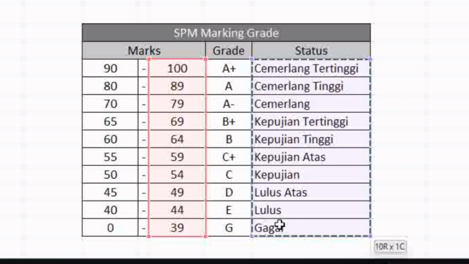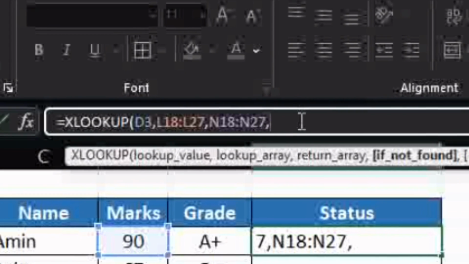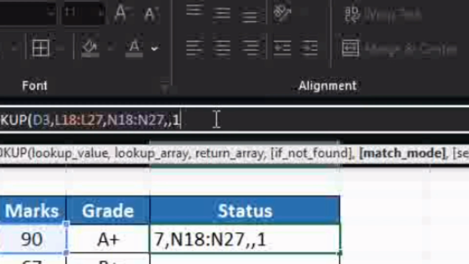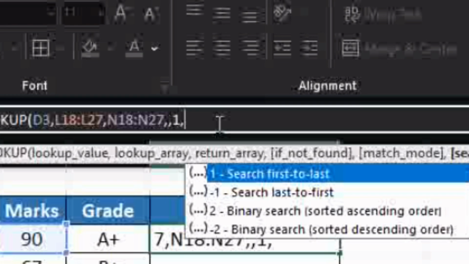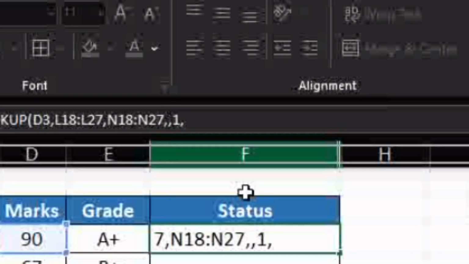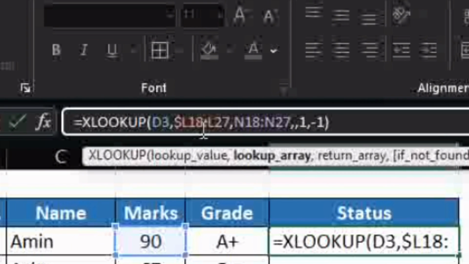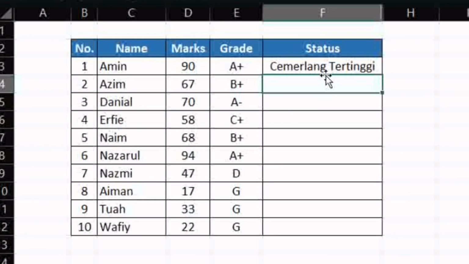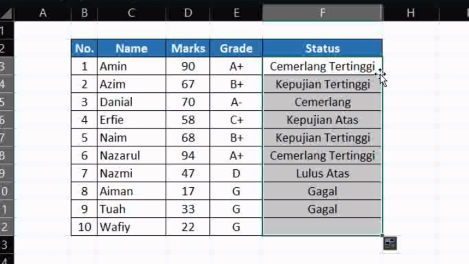We will skip the if not found part again, so add another comma and type 1 for the match mode. This means the exact match or next ledger item, like we did before. Then add one more comma, and the only difference here is that for this one, we will type -1, which tells the function to search from last to first, since we are working with a descending order table. Press enter and as always, lock both the reference and result arrays using dollar signs. Finally, double click the bottom right corner of the cell and we are done.